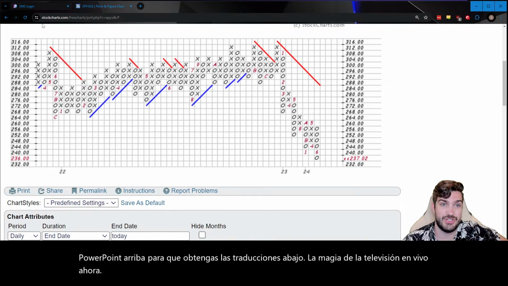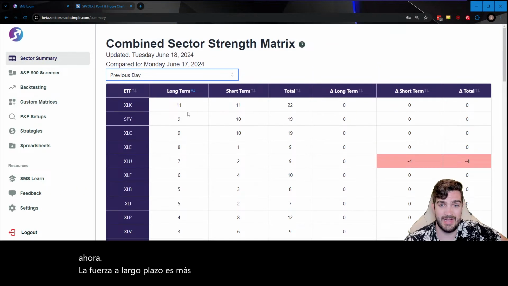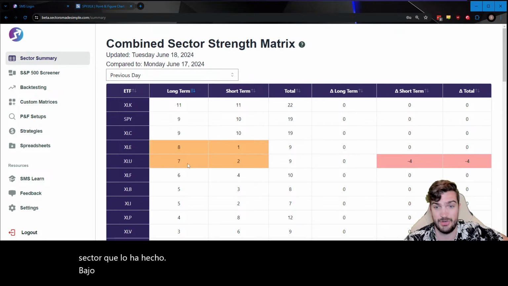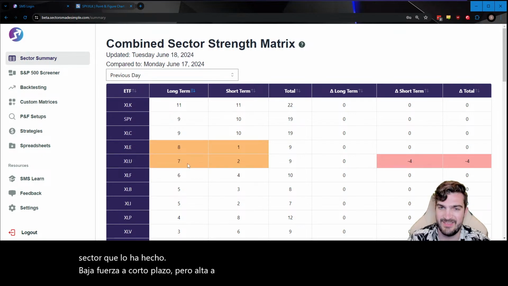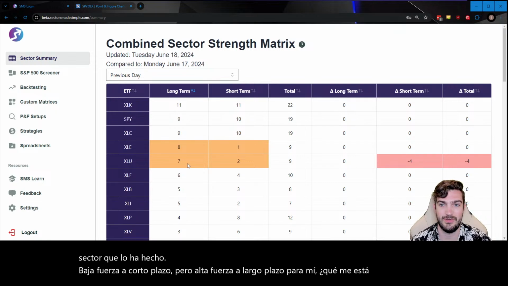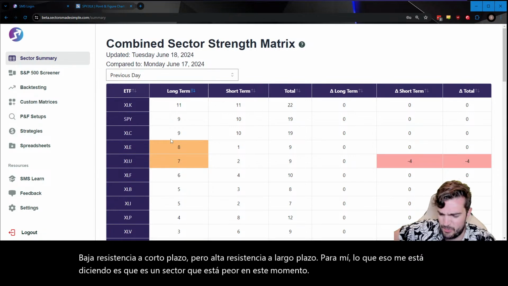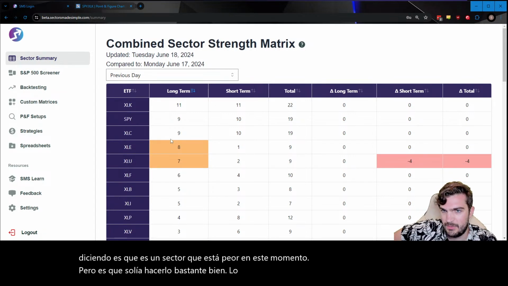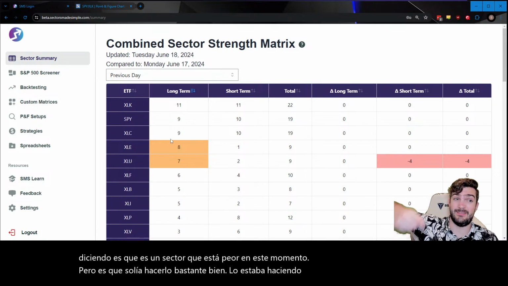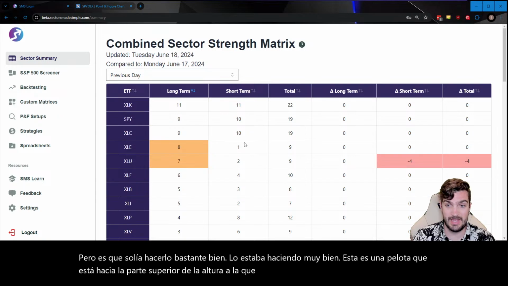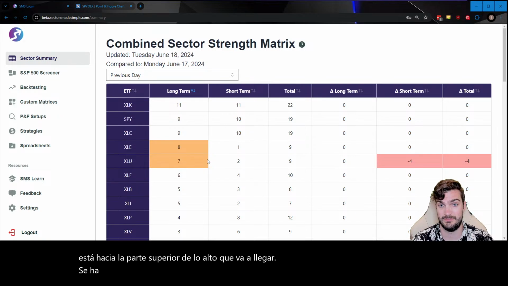Now, long-term strength is harder to change. So when we're looking at a sector that has low short-term strength but high long-term strength, to me, what that is telling me is that is a sector that is doing worse right now, but it used to do pretty well. It was doing really well. This is a ball that is up towards the top of how high it's going to go. It's run out of speed, but it's not falling yet.